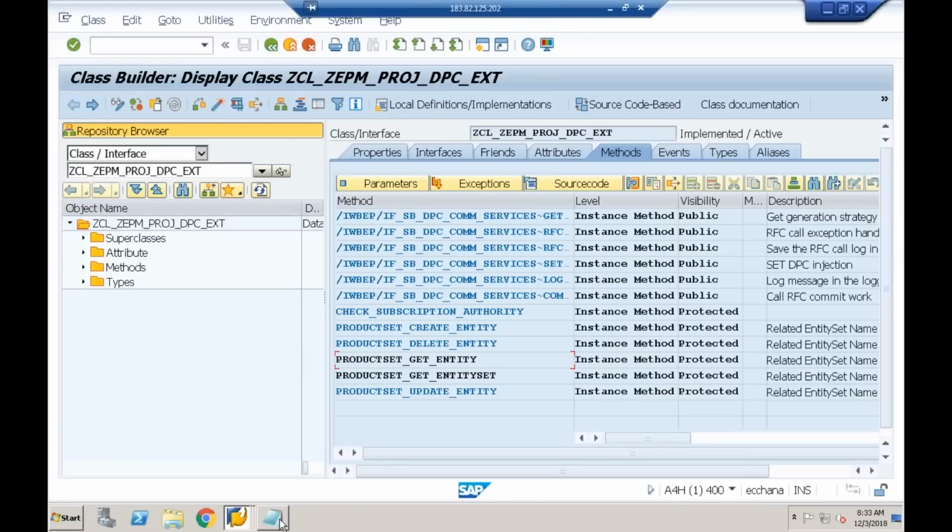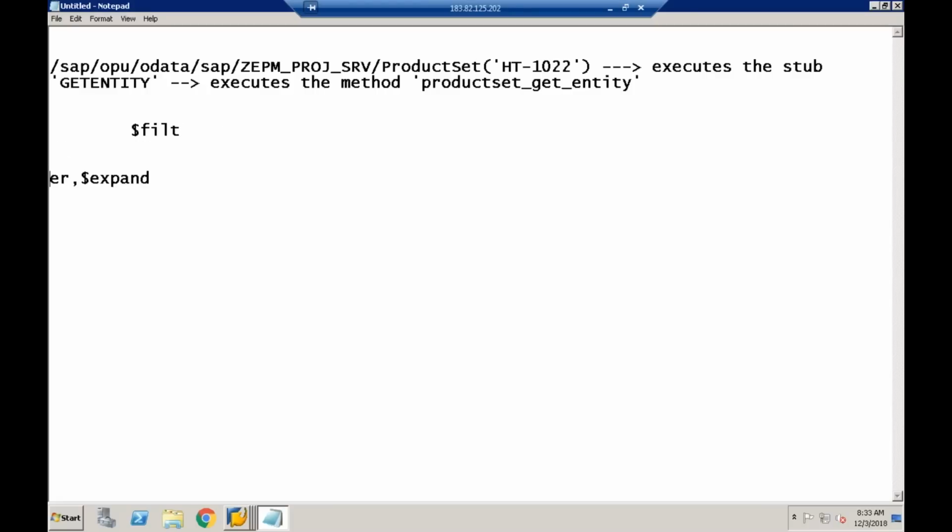We have many query options. So far, what are the query options we used? I think I used $count. What this $count will do is return the number of entries. For this $count, we did not write any implementation logic.